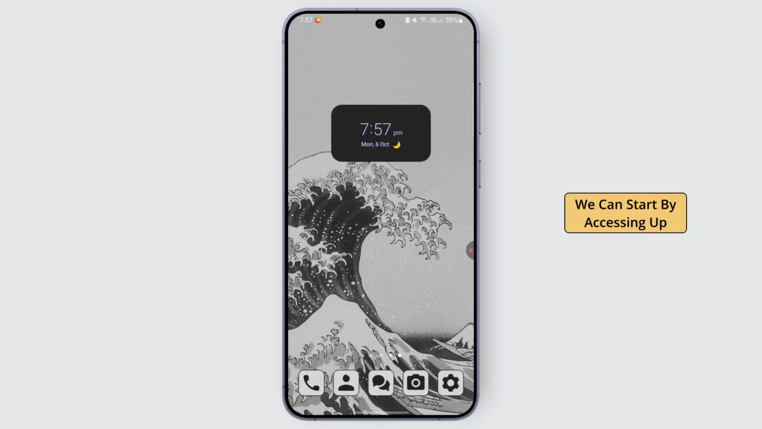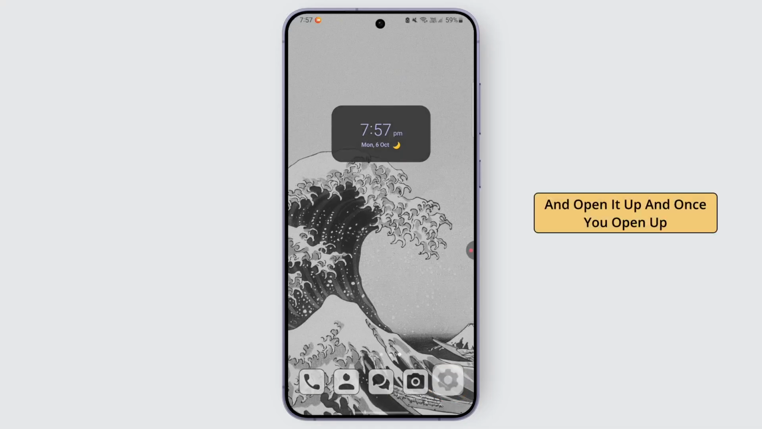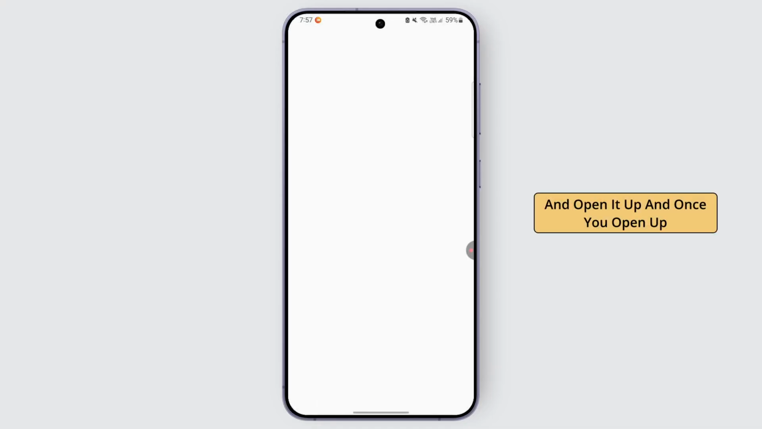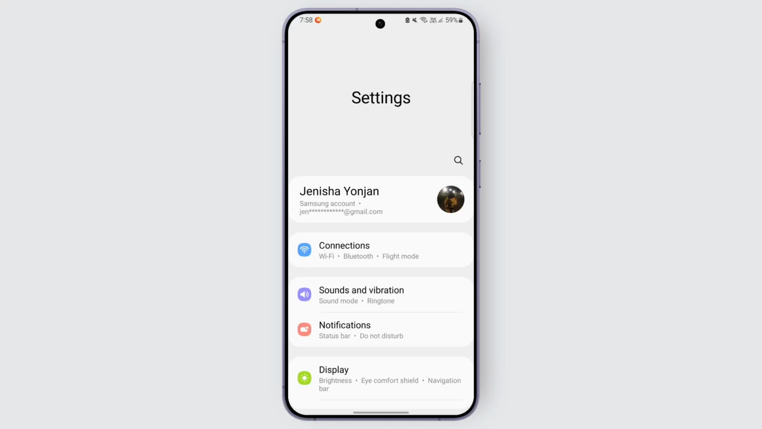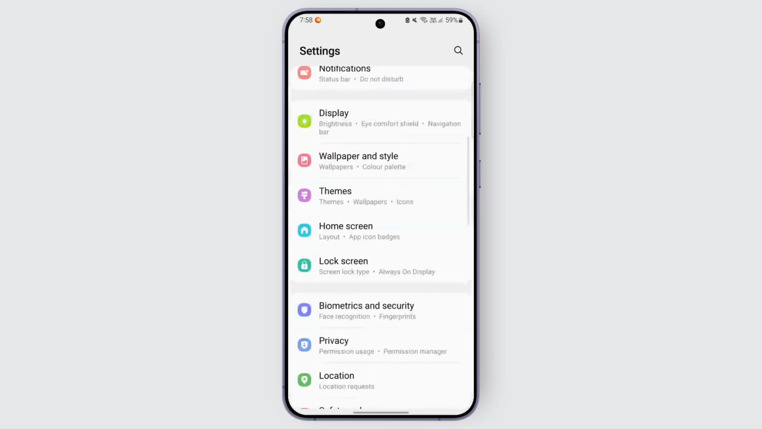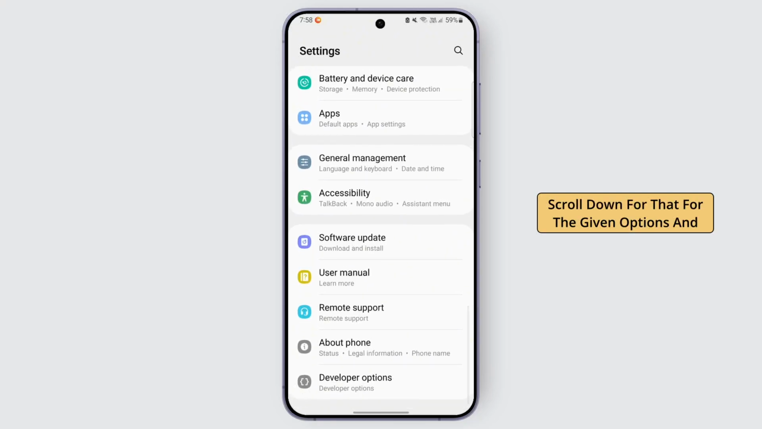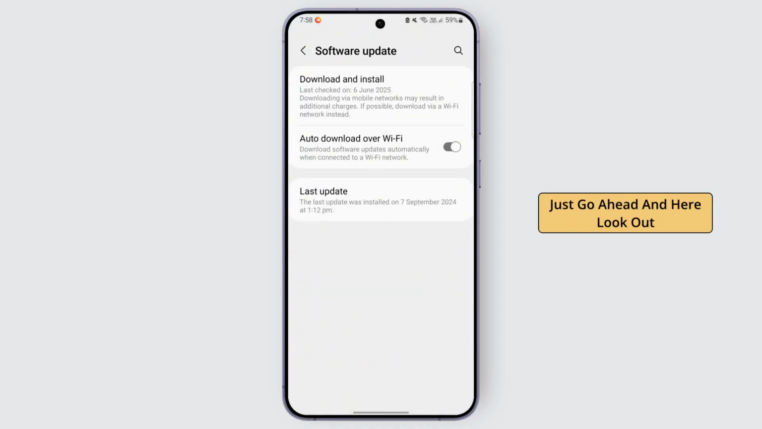You can start by accessing the settings application and open it up. Once you open up your Android device's settings app, all you gotta do is go ahead and look out for software update. Scroll down for the given options, look out for the software update option, and tap on it.